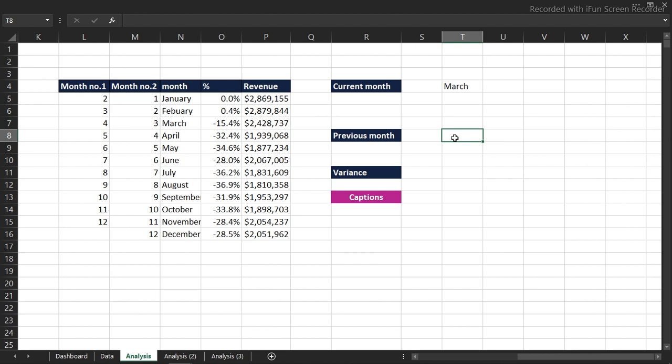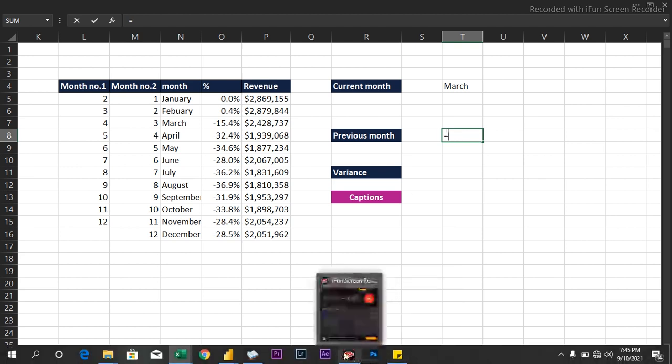So how do we create the previous month? The previous month before March is going to be February, right? So we need to get February right here. It's very simple to create. We're going to be using VLOOKUP to get this logic created. So let's see how we can do that right now.